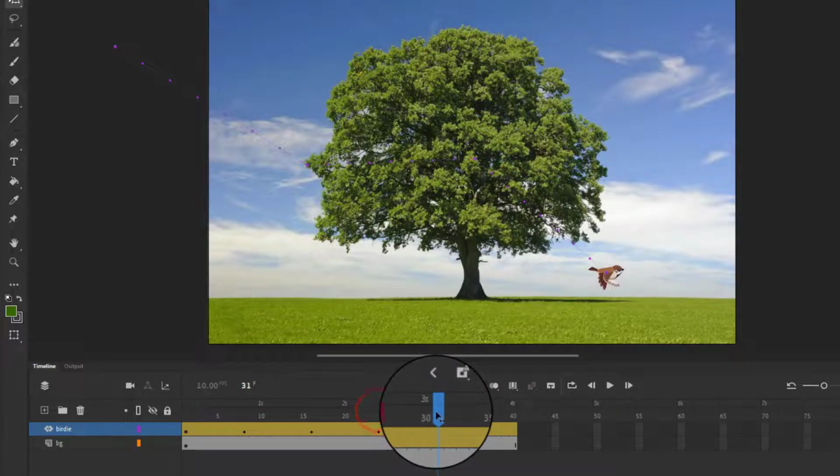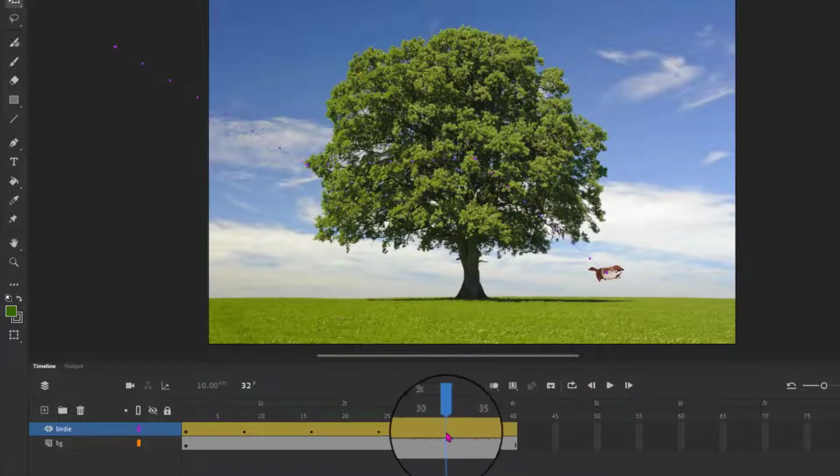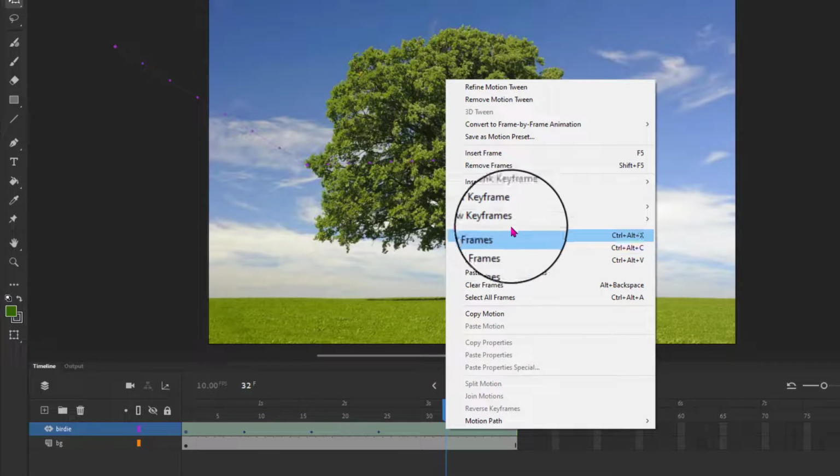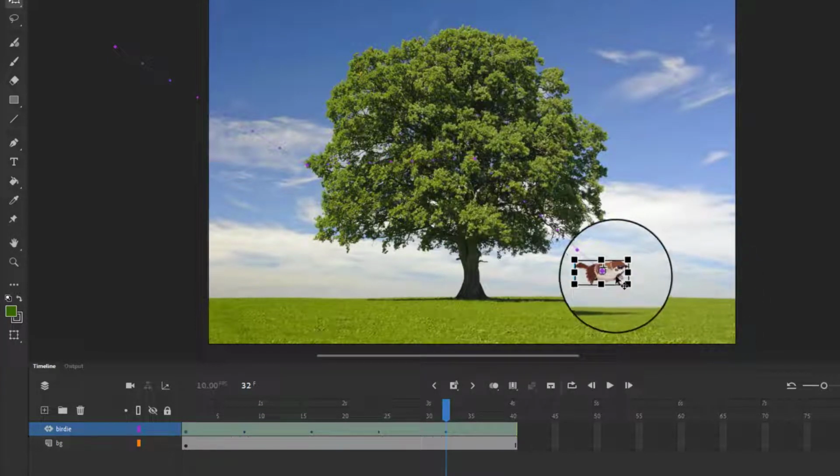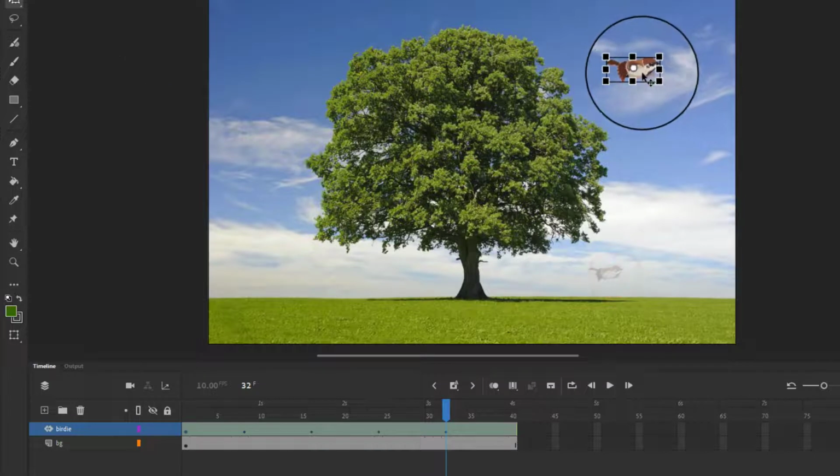And then I'm going to go out to 32. I'm so mathematical, I got to go out by 8 every time. I don't know why. It's not important that you do that. It's just the way my mind thinks. Insert keyframe all. Move him up here.